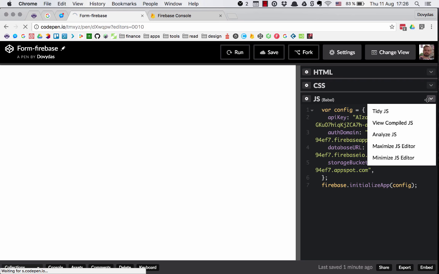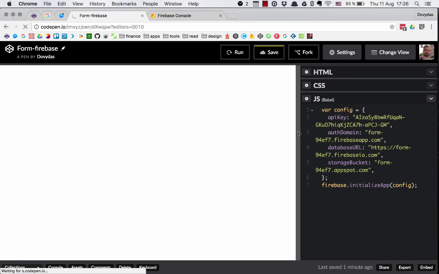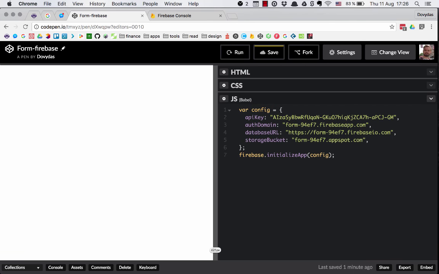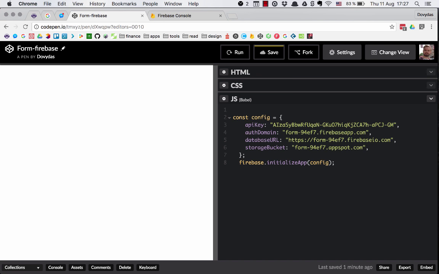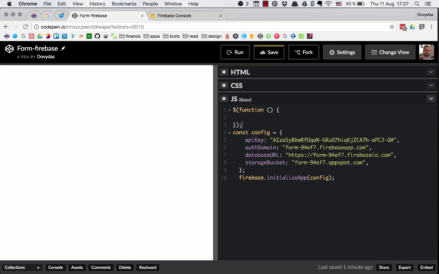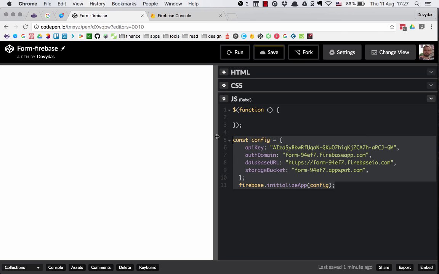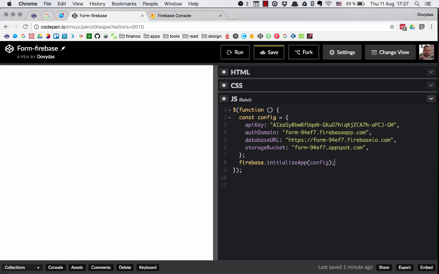Let's immediately tidy our JavaScript, and let's give ourselves a bit more space to work with the JavaScript. First of all, we're gonna change this var to const to make it ES6 type of code. The second thing which we're gonna do is do a proper initialization. So let's have the traditional jQuery starter function, and have all of our code in here.